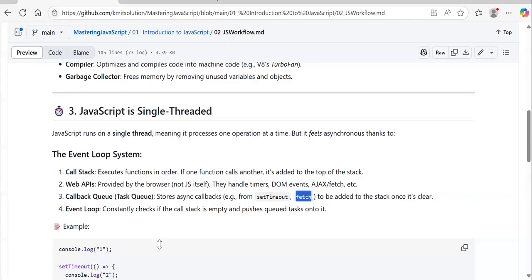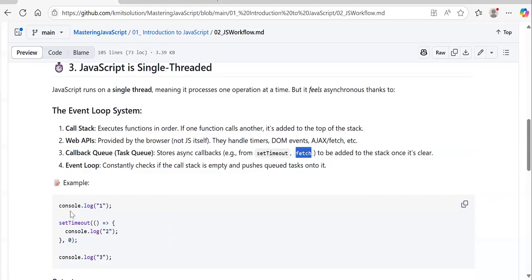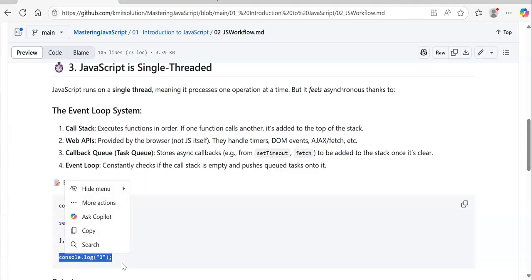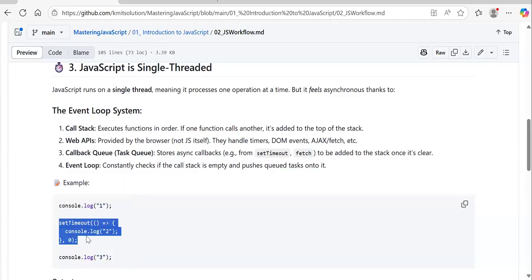Let's take one example. Here you can see this is my log one, right? It will print one. Then setTimeout goes to the callback queue. It will be given as an asynchronous process, and then it will execute the next statement. Once this statement is executed and the stack is empty, then the second part will be executed.